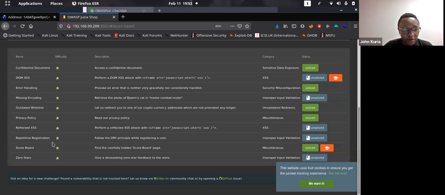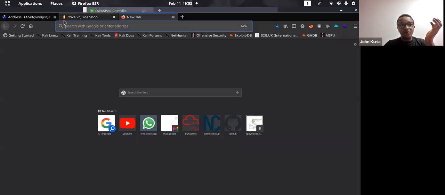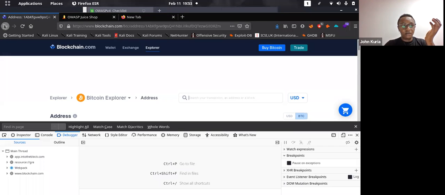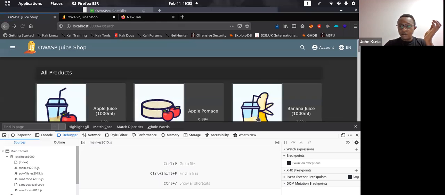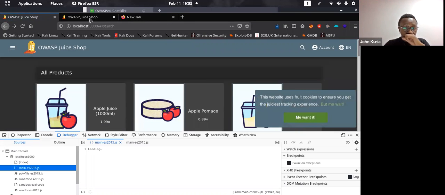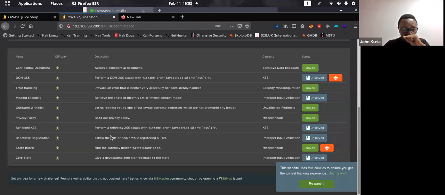the other ones. We have this repetitive registration, or follow the DRY principle. The DRY principle is a principle that, if you are a coder, you'll understand. It doesn't allow you to repeat procedures. You just want it to be one thing, because it saves time, space on the disk, and processes. So it's saying repetitive registration, follow the DRY principle by registering a user.